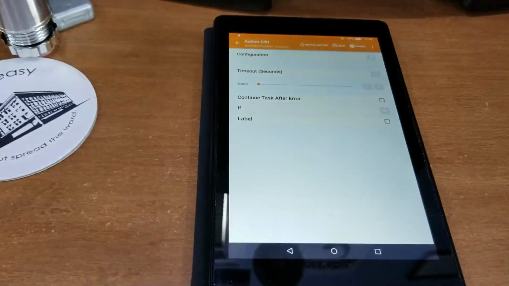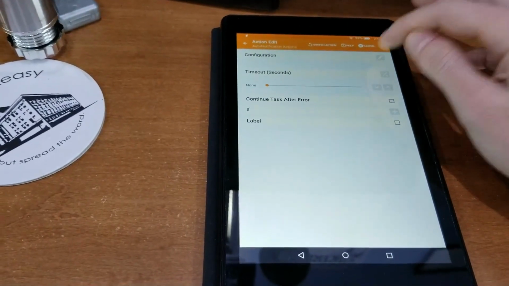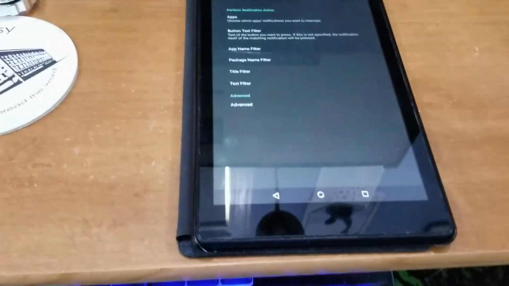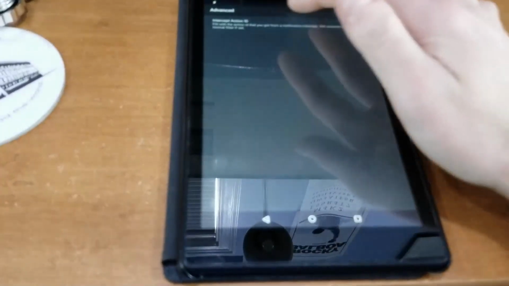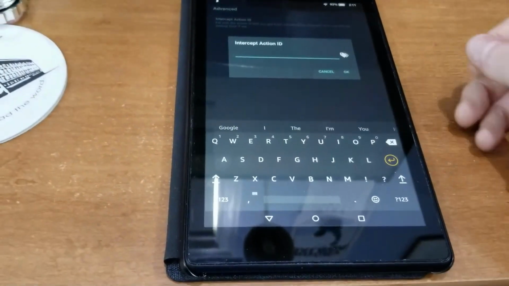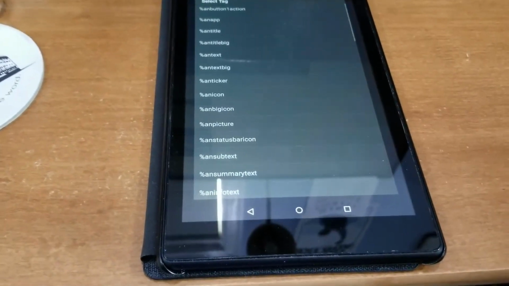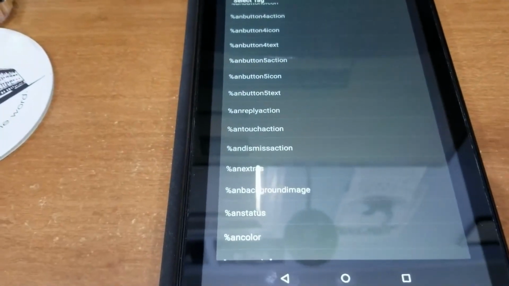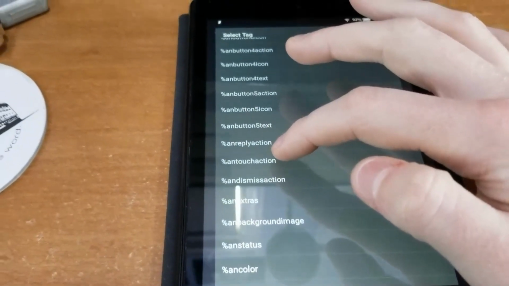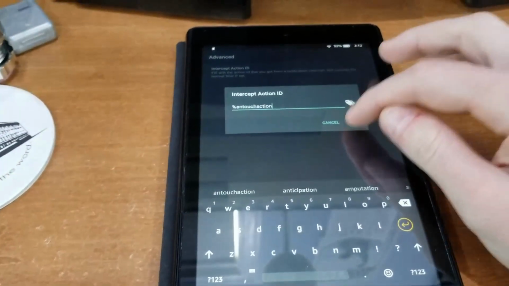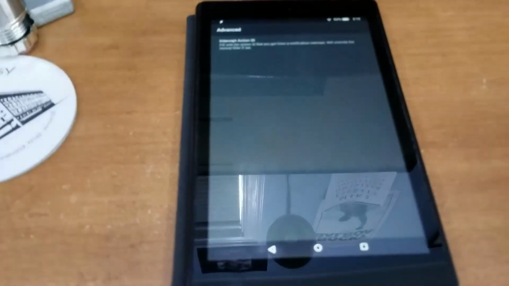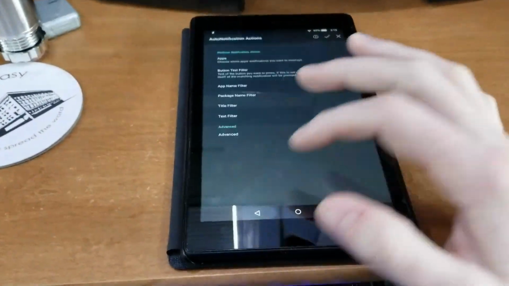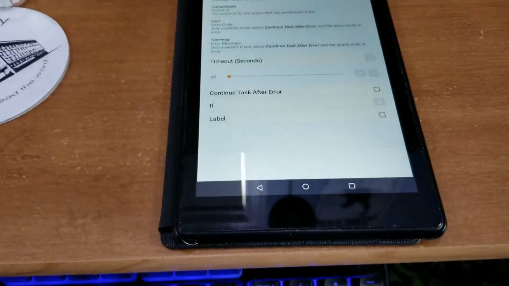and then actions. Then we're going to click the little pencil up here in the corner. Okay, and then we're going to go to advanced, and we're going to say intercept action ID. Then we're going to click the little, whatever you call that thing. Okay, and we're going to select the touch action. And say okay. And that's like if it pops down actually clicking on the notification. So then we're going to hit the back button and click the check mark.